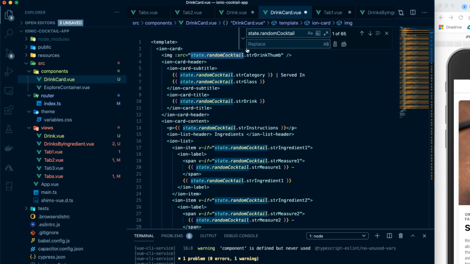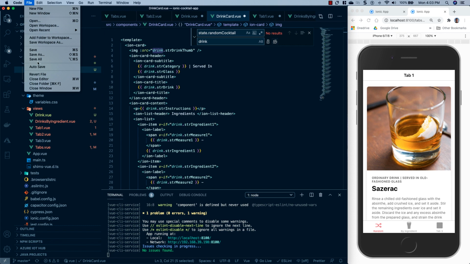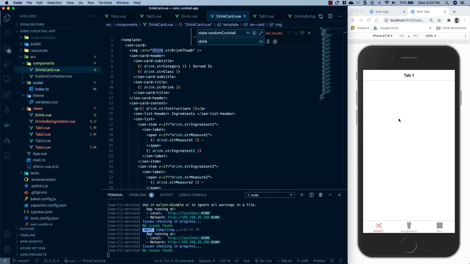And all I'm going to do is do this drop down and I'm going to replace it with drink. And I'm going to do replace all and save that. And now we see on our random cocktail page that it's displaying nothing.